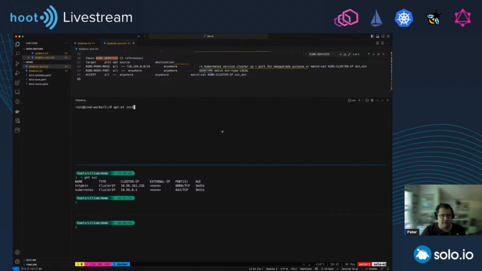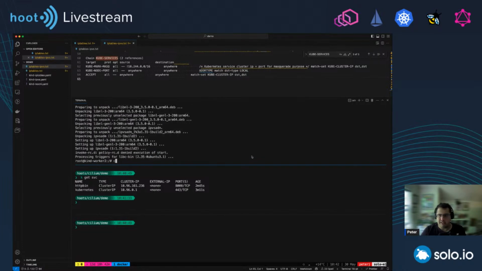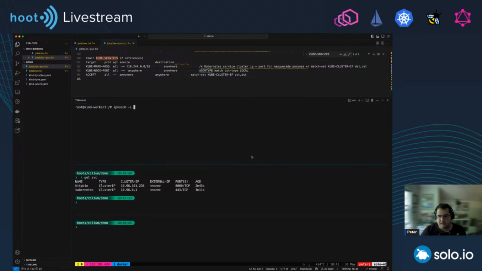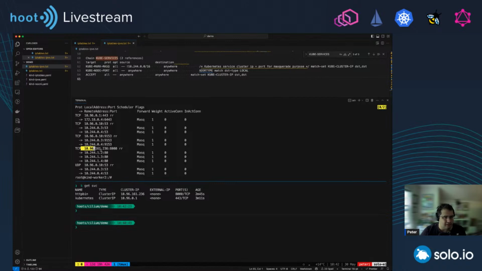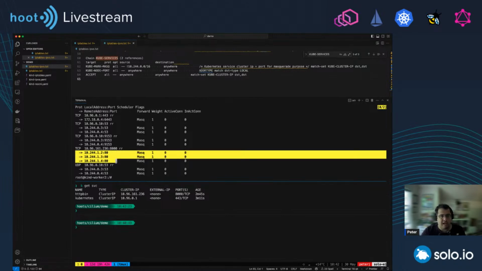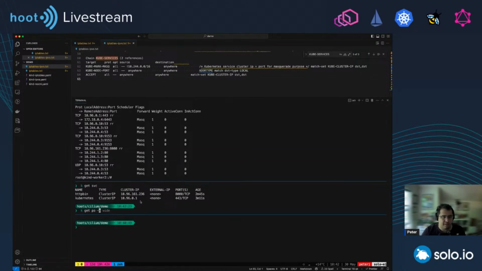So let me install the ipvsadm tool so we can look at the IPs there. And then if we run the list, you'll notice this is our service, right? And you'll notice RR here stands for round robin. And then notice these are the IP addresses. If you look at the pods, wide, 2, 3, 4, 2, 3, 4. Right. So these are the backing pods.